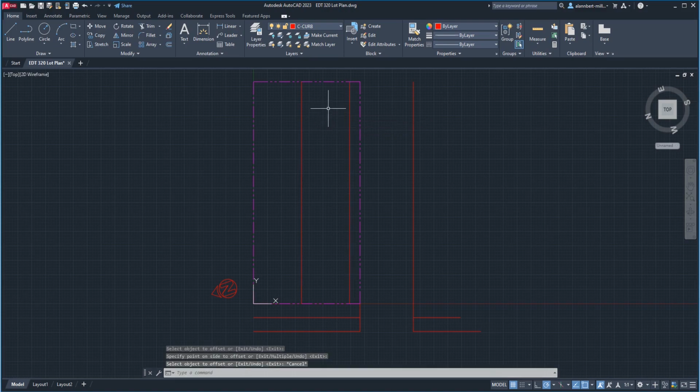Our parking width is 9 feet, so we're going to do another offset, 9 feet. Offset from here to here, offset from here to here. This is going to be the aisle, and this is going to be the parking. So it doesn't matter where the aisle is.